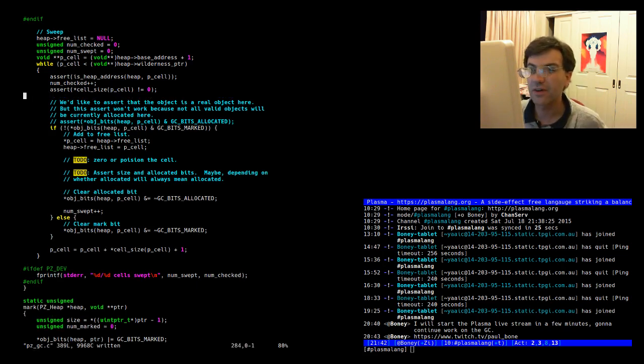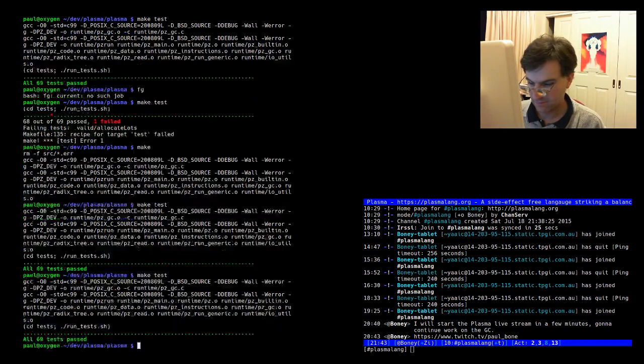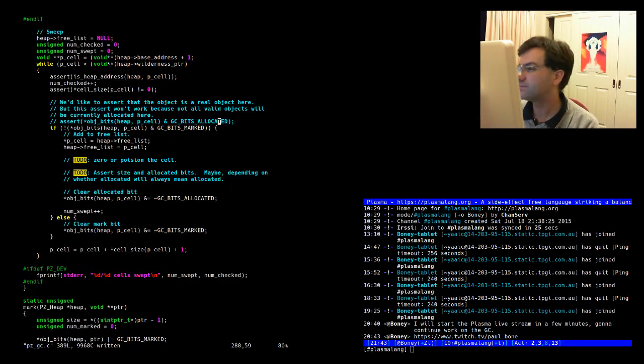We'd like to assert that the object is a real object here, but the assert won't work because not all valid objects will be currently allocated here. That's right. Maybe I'll do it separately, but I want to add a different bits here for is a valid object versus is currently allocated. Good. So we've already asserted the size, we need to just assert the allocated bits here.